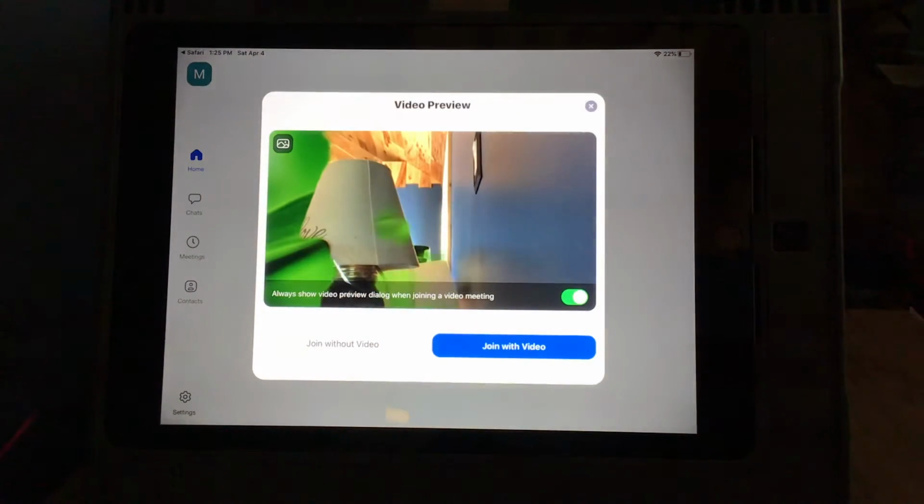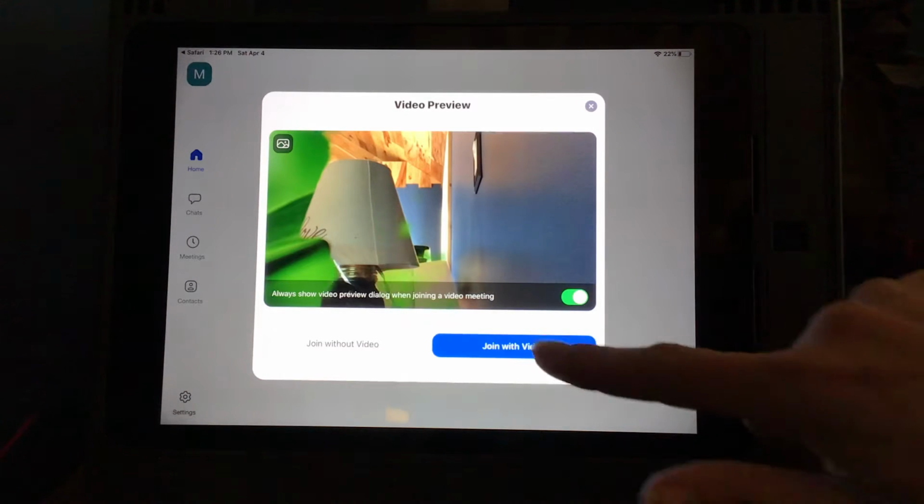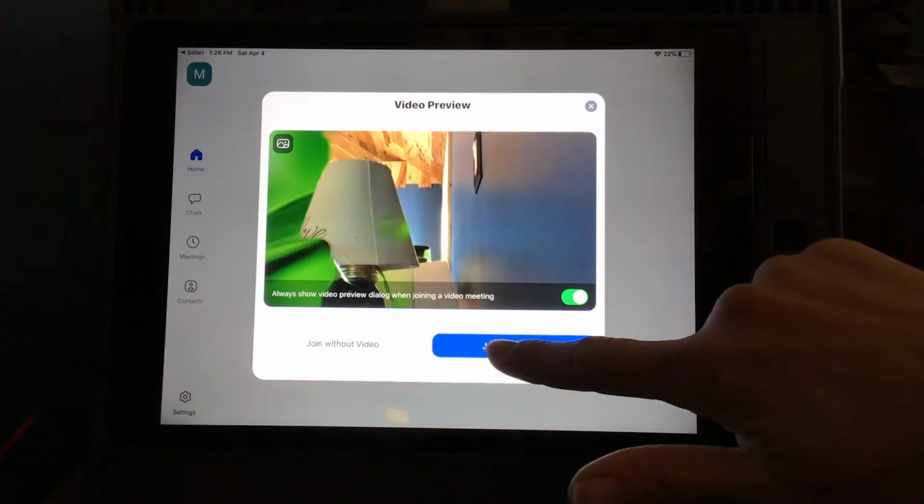Then it's gonna say join without video, join with video. We have decided we're gonna let you go ahead and join with video as long as you're being responsible, making sure that you are sitting against a wall so that no one can be walking behind you. Make sure you're in a room with no other TV or people talking so that it's quiet. You're gonna hit join with video.